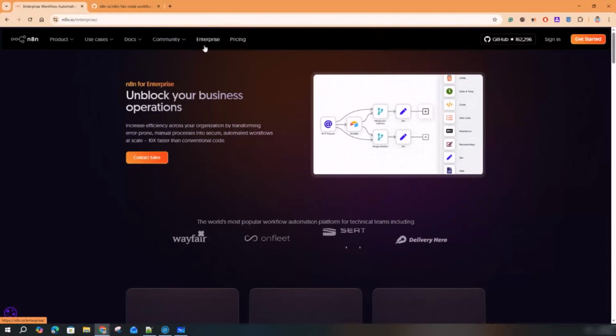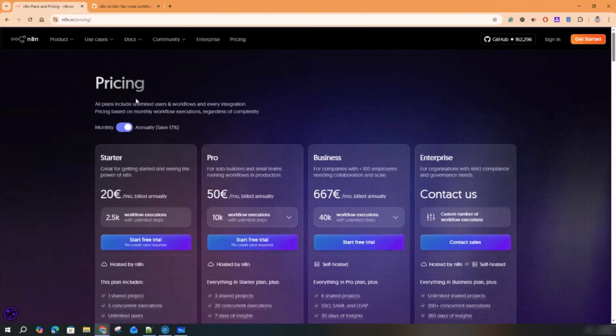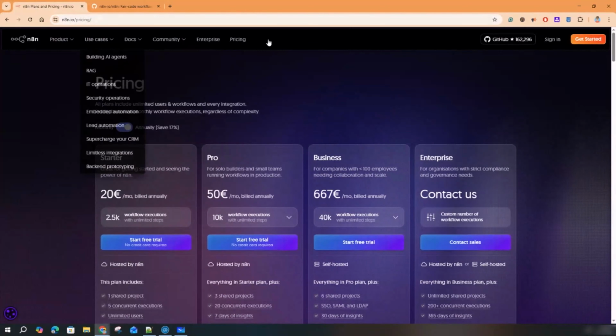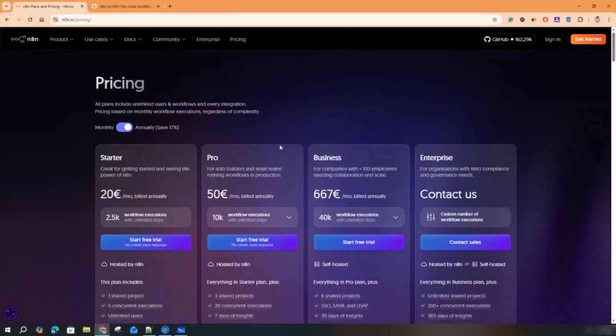But I am saying, for enterprises also, they are focusing on this, and enterprises will prefer this option always. They will not go with the fair code model. And as a user, let's say you are a freelancer and you want to build automations using this platform, you can do that as well individually. So there are different pricing options available.